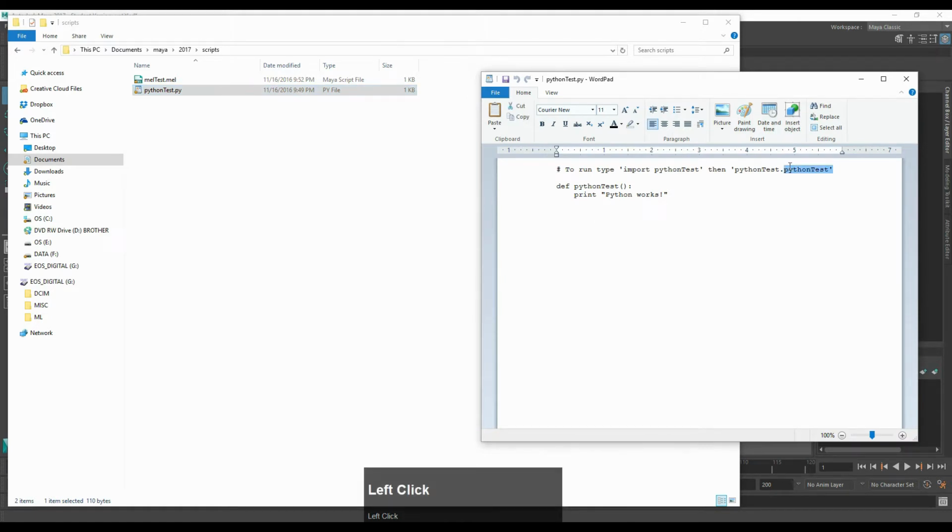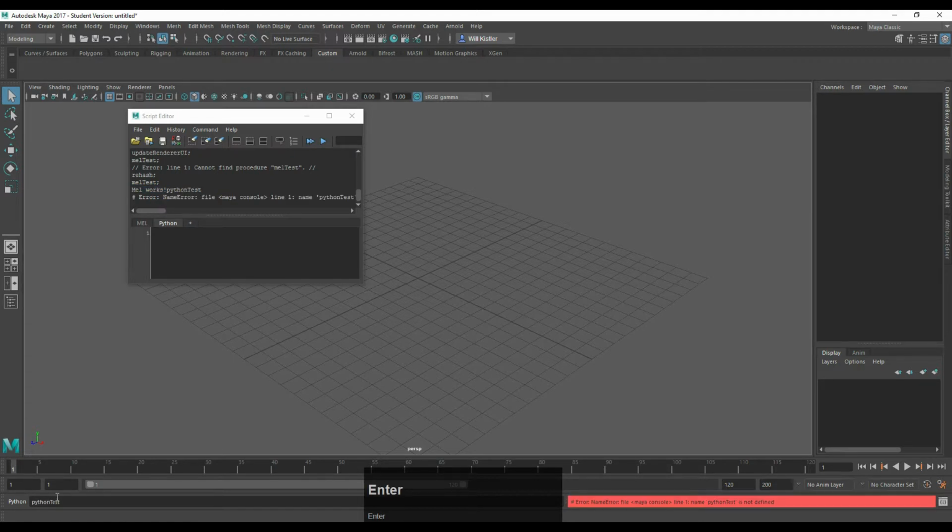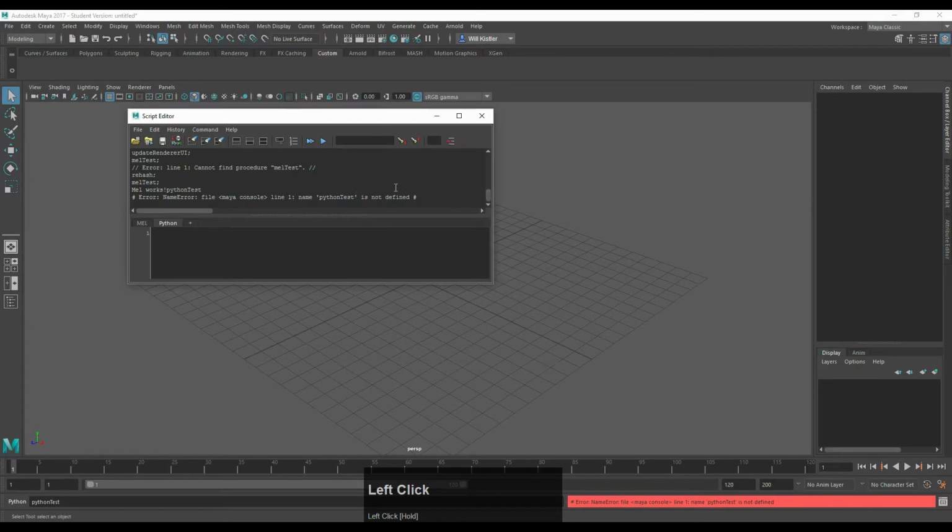So this one's a little bit more complicated. So we have to import it and run it. Python test does not work. We get an error saying we haven't done anything to import it. You'll notice I've switched over to my Python command line instead of my MEL.